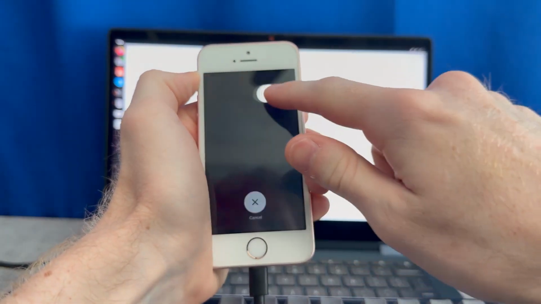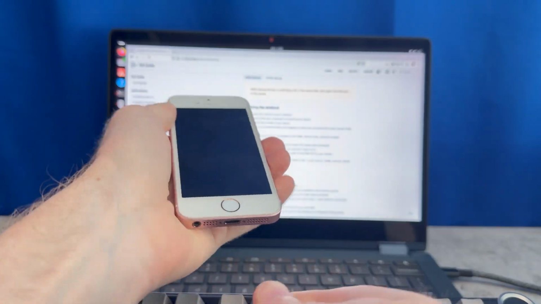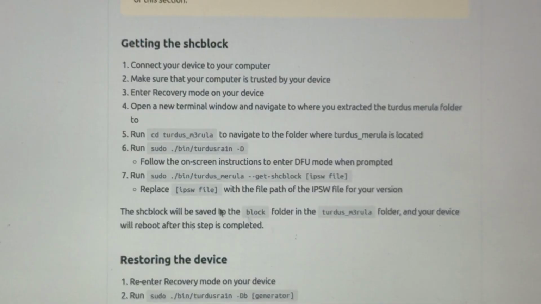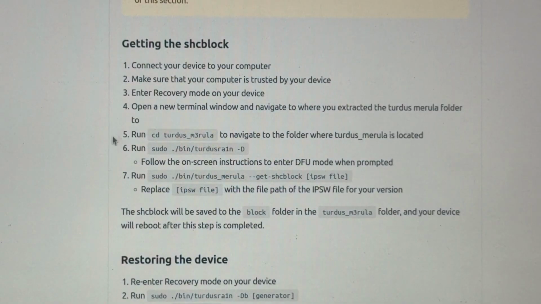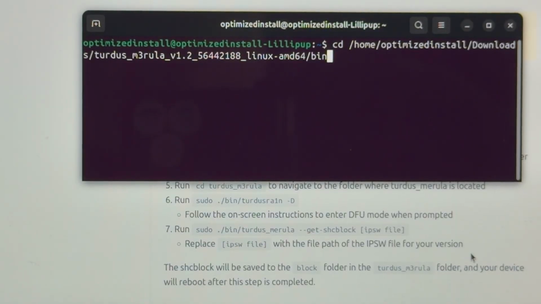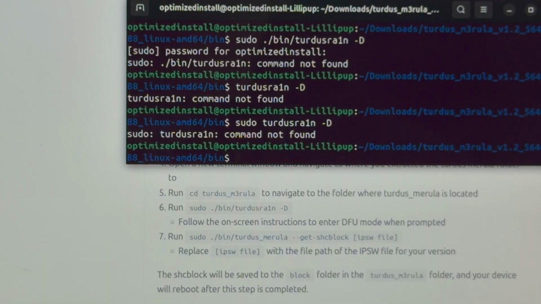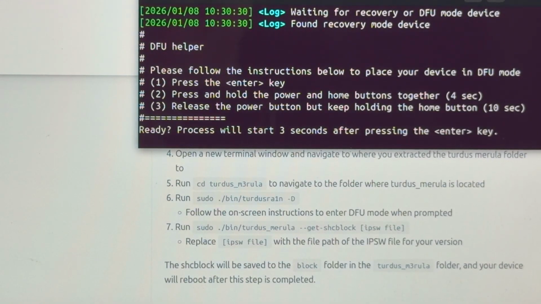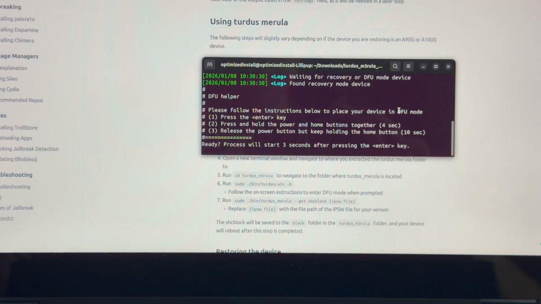Recovery mode on the iPhones with the real home buttons is pretty easy. You turn the device off, and then you plug it in and hold the home button. Nice. And now we open a third terminal window. Alright, so we navigate back into that folder. What do you mean command not found? Oh, you know what? On Linux you gotta do ./ to run the script. How could I forget that? Now it works. Alright, so we gotta hit enter and then do DFU mode.